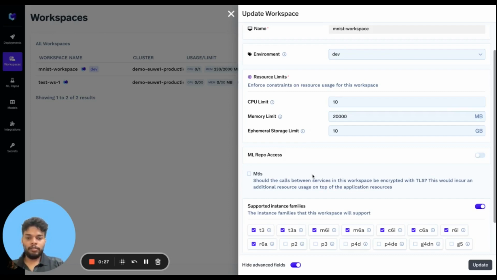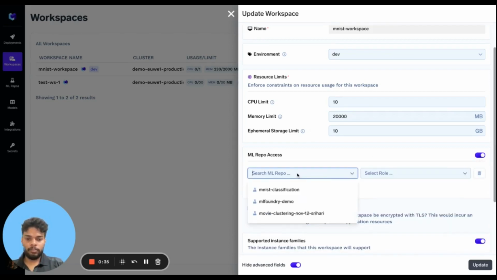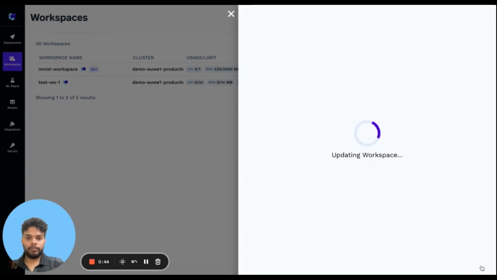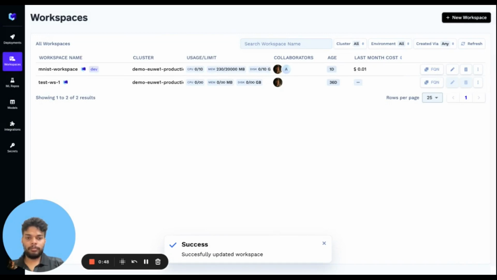The other thing we have to do is associate the ML repo that we just created, the MNIST classification repo, with this particular workspace. So we'll add an ML repo. We'll choose the MNIST classification repo that we just created, and we'll give admin permissions for now. And let's update the workspace. So now the workspace is updated, we should be able to go forward with the rest of the deployment.